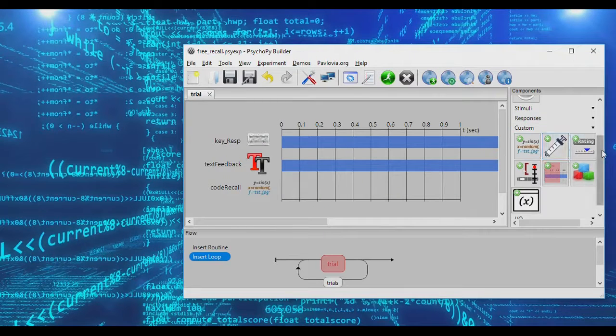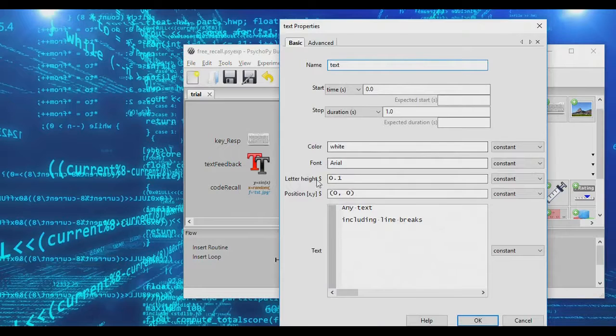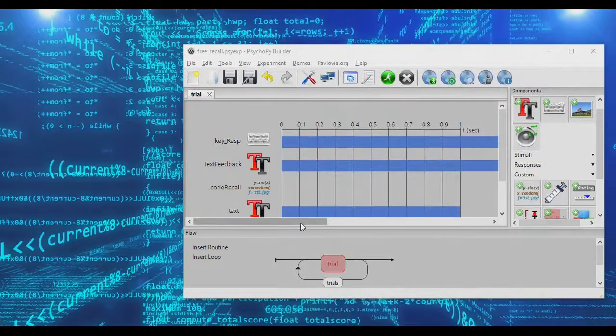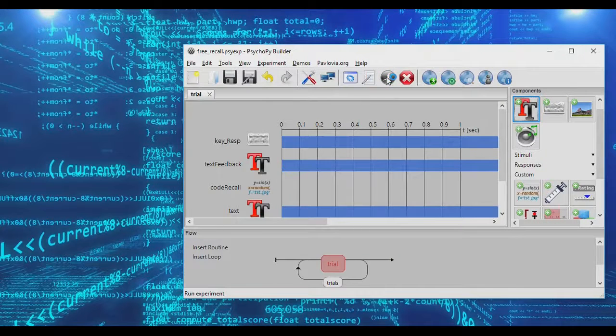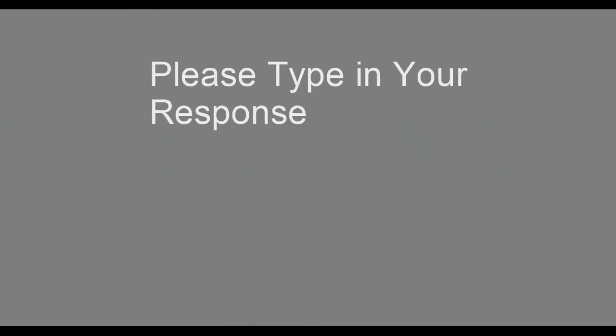If you want, you could add another text object to this routine, and you could say, please type in your response, and you could position it on the y-axis so it's above the point where participants are asked to type, and actually you want to make that infinite duration. So you can make a series of changes here in order to dress up your recall response, but at the core, the code that I've shown you is all you need.